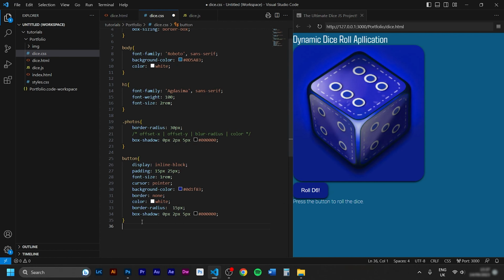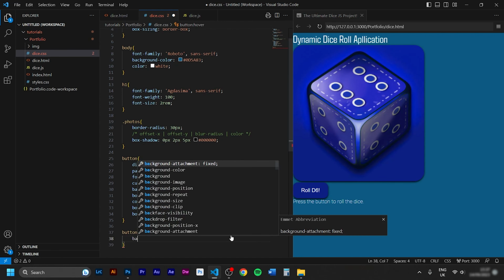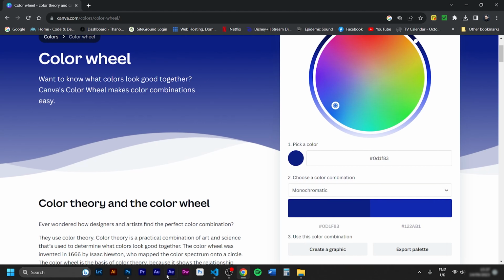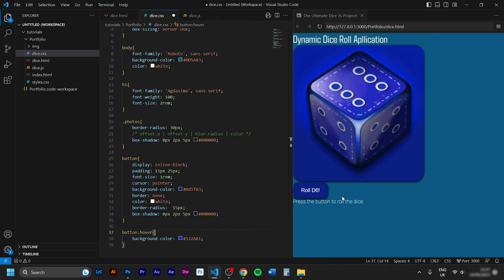And one thing I want to do also is on hover. So we'll go button hover, and we'll go background color. So I can go on monochromatic and copy this code here and use it on hover. Yay!